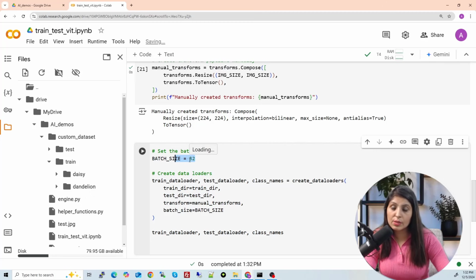This you can change as per the resources you are using, because sometimes if you are using batch size 32 and you are getting a resource exhausted error, then you can reduce this size. Here in this line we are using the create data loader function to create the training data loader and test data loader.